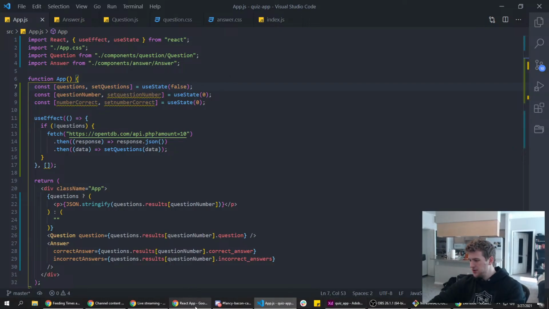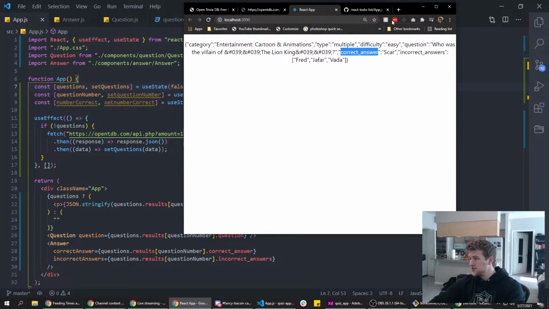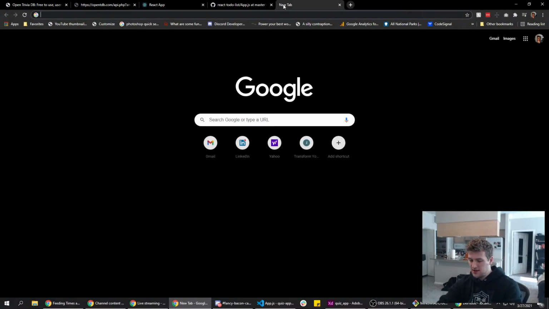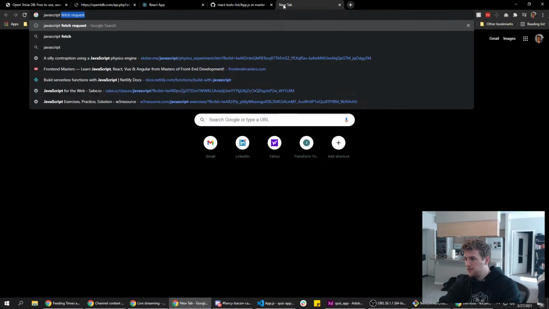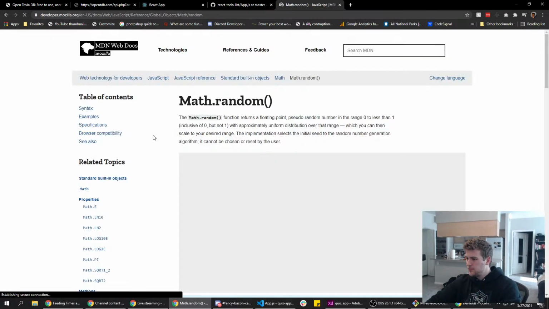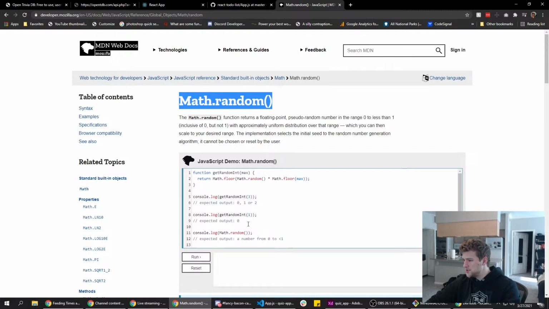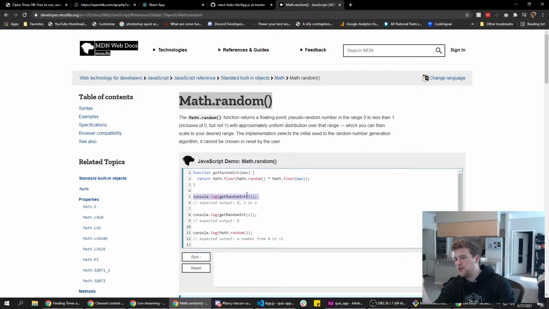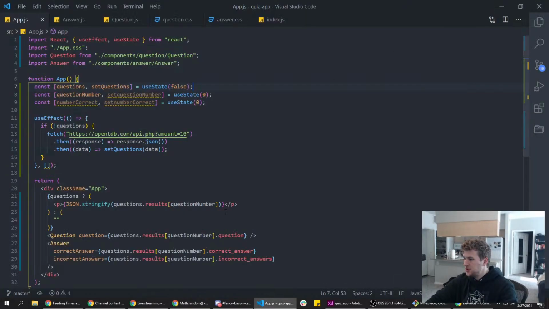So we need to generate random numbers, right? Is it Math.random or something like that? Yeah, Math.random, and then we just put 3 in, and then we'll get 1, 0, or 2. So we'll put 4 in, and then we can get 0, 1, 2, or 3, and whichever random number it gives us, that'll get the correct answer assigned to it.